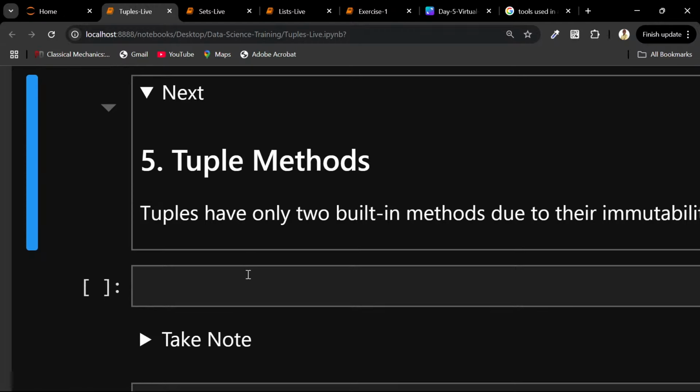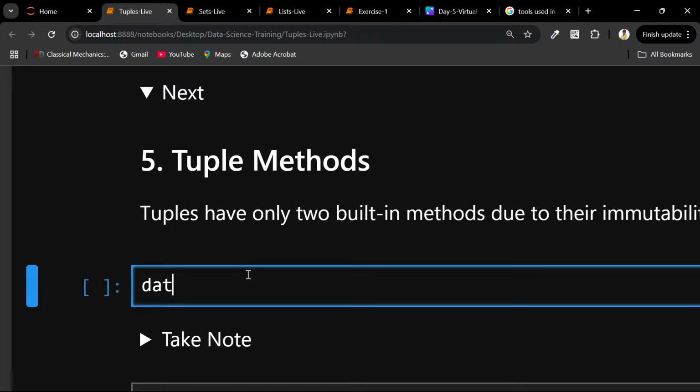Now we have tuple methods. We have quite a lot of them, but for the sake of time, we are going to treat a few. So in some cases, let's create a tuple called data.